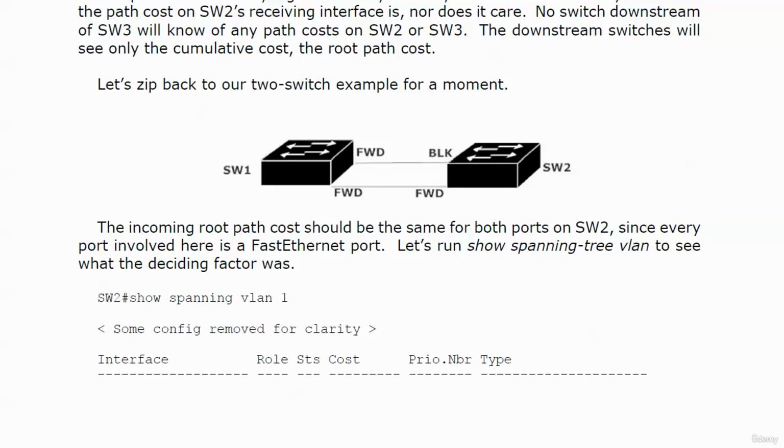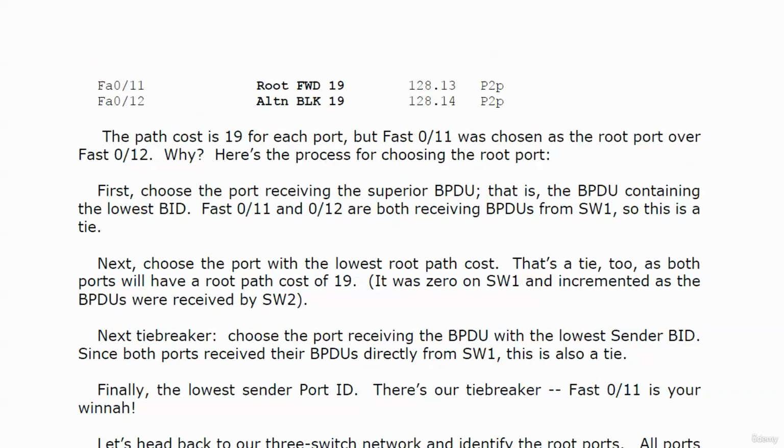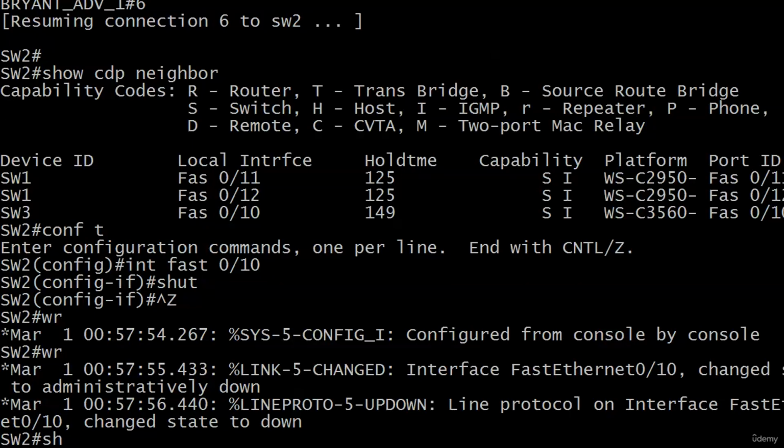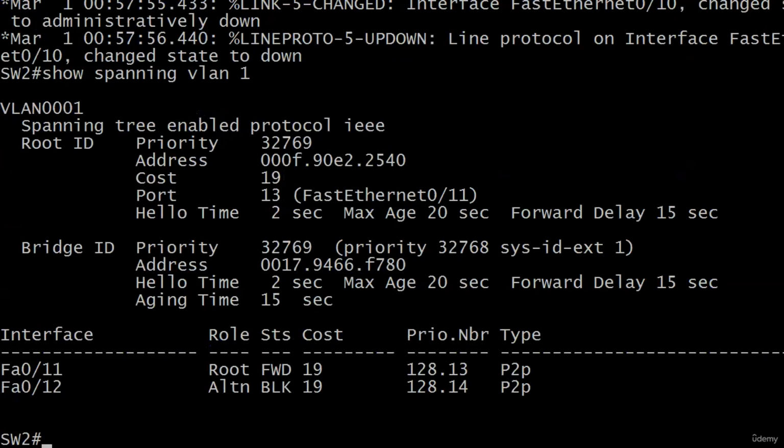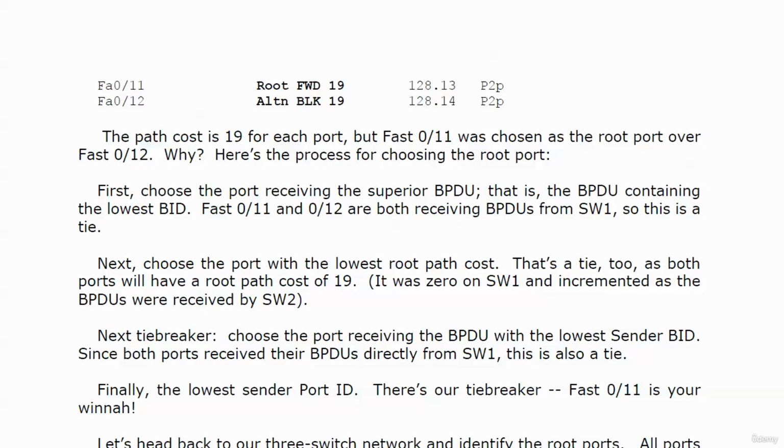We've got one port that's blocked, and the incoming root path cost, of course, should be the same for both ports on switch 2, because every port involved here is a Fast Ethernet port. So let's take a look at that. Actually, we just did. And we'll see that here are the port costs, and it's 19 for each one. So we've got a tie there, and if the path cost is 19 for each port, why was port 11 chosen as the root port over 12?